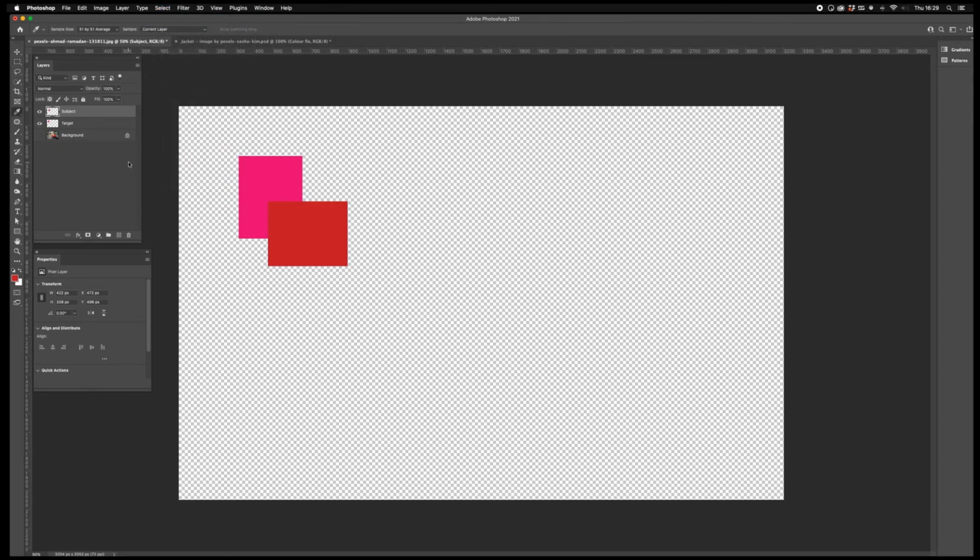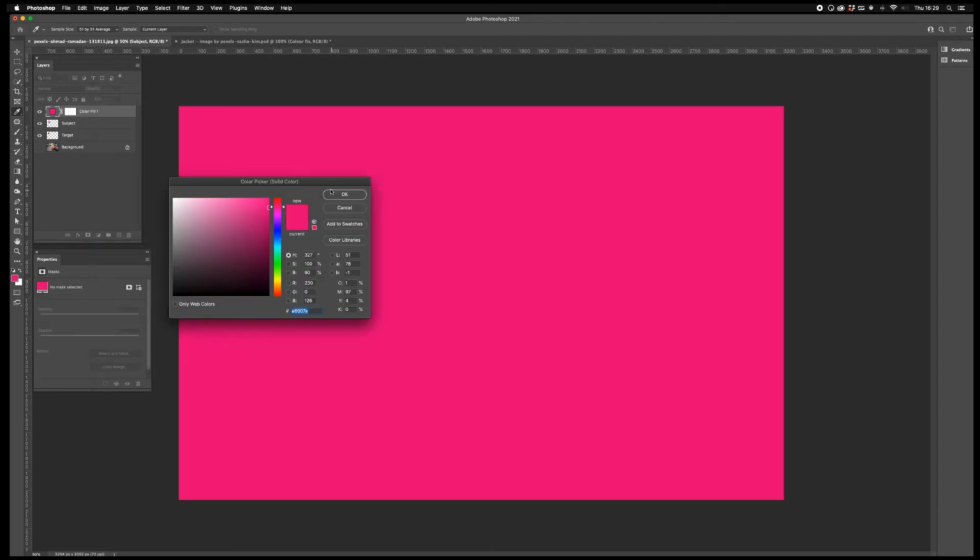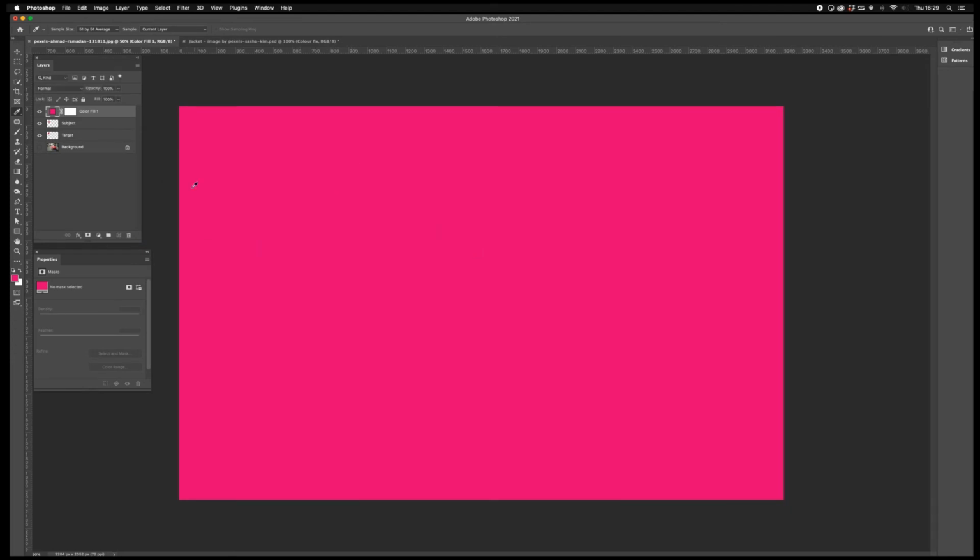I now need to make a solid colour layer of my target colour, and I do that by making the foreground colour the target colour. I click on the eyedropper tool, click on the target layer, on that part of it where there is some colour, and then I go to the top of the layers, click here and drag down to solid colour. Just as before, it makes a full-out solid colour of the target colour.